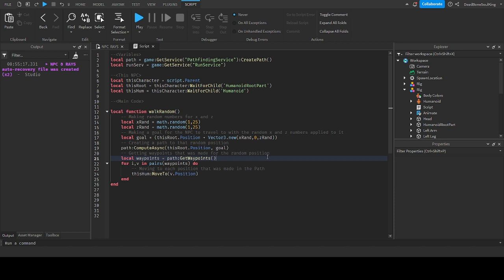Next, we're going to have the humanoid move to each waypoint. So thisHum:MoveTo(v.Position).